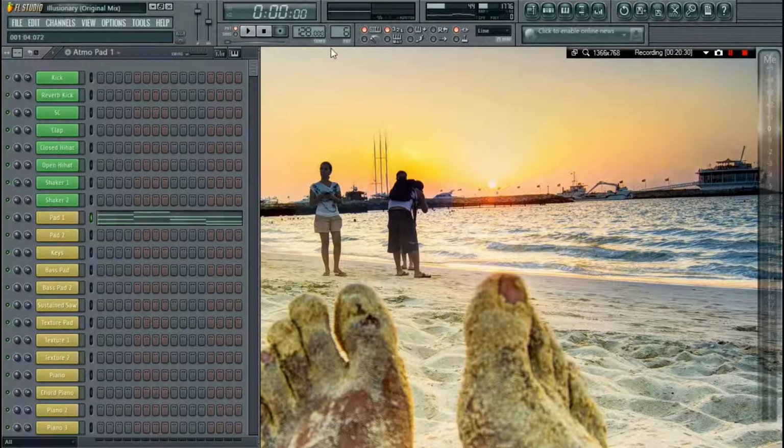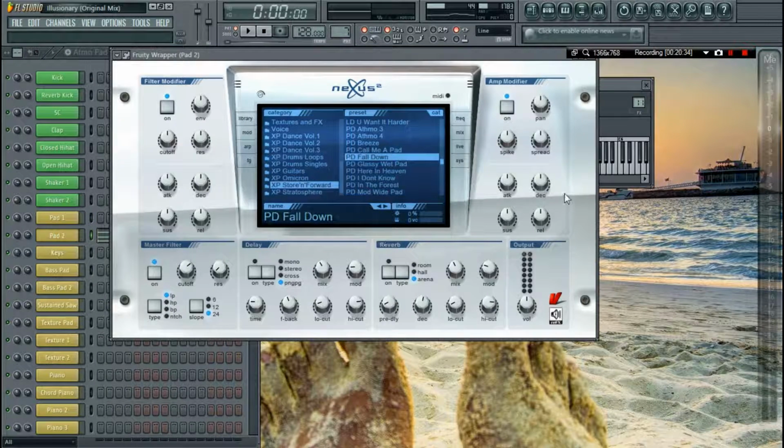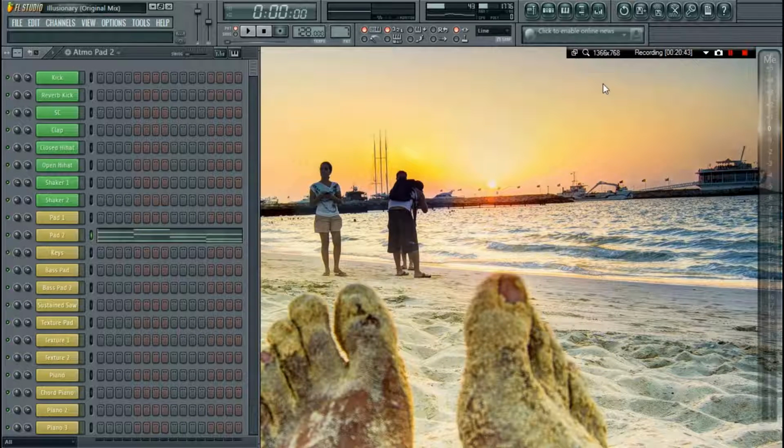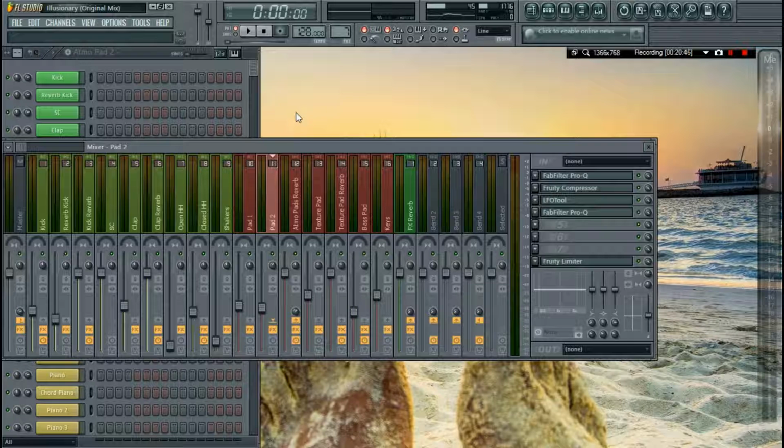Moving on to pad number two. I think it might be also another Nexus. Yeah, there we go. It has some cutoff automation though, and I think this has more of a vocal aspect to it, a choir pad sort of. And here's what it sounds like.